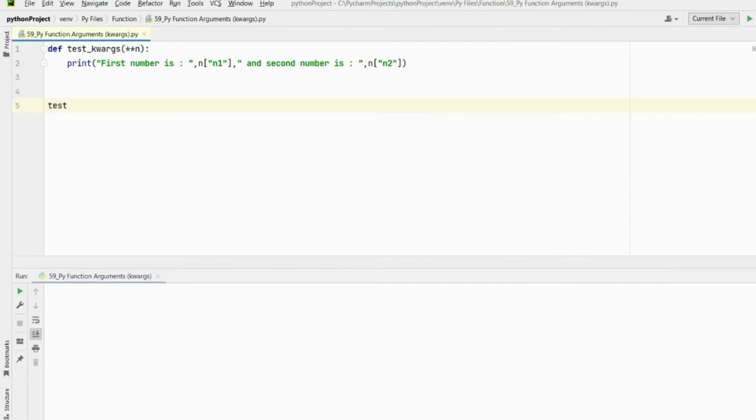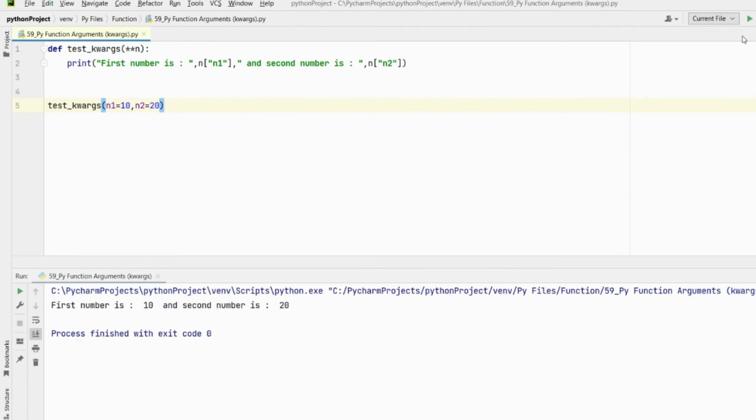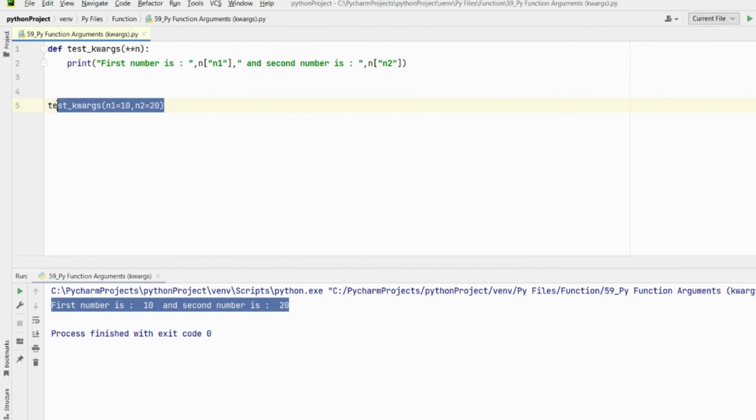In the function call there are 2 arguments passed. We can pass any number of arguments irrespective of how many of these are used in the main function. Key n1 has a value of 10. Key n2 has a value of 20. When executed, we can see that the correct values are getting replaced in the print statements. 10 is replaced at key n1 and 20 is replaced at key n2.